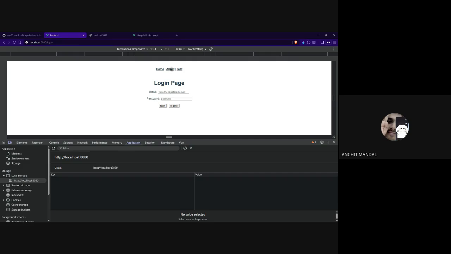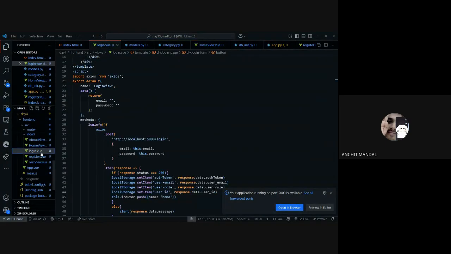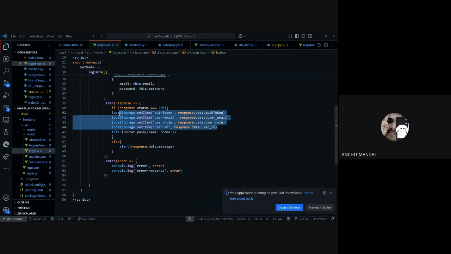Now, let me try it with a user address. user@abc.com, user4, login. See, what happened? You can see the fields were emptied out, but nothing came in the local storage. That is because of how I have set the login method. There's some error in here. After everything is set, it is just directly going to the home page. But do I want that?